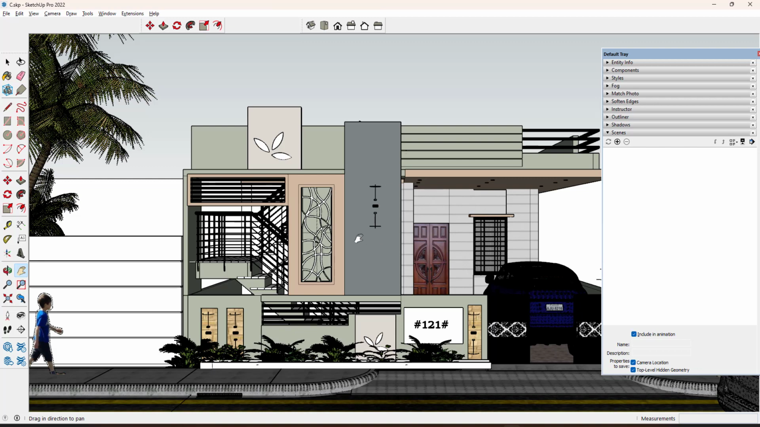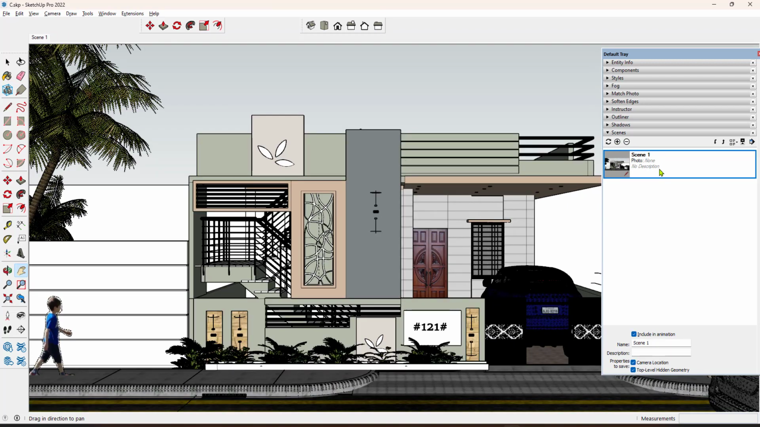And then cover the area. Once you're done with all the camera tools, next in the default tray we have the scene option. I am going to capture it. We have the plus sign, that is how we add the scenes. Once you click, you will get the scene here, that is scene 1.